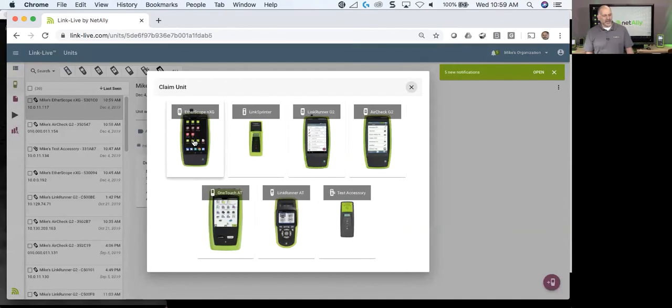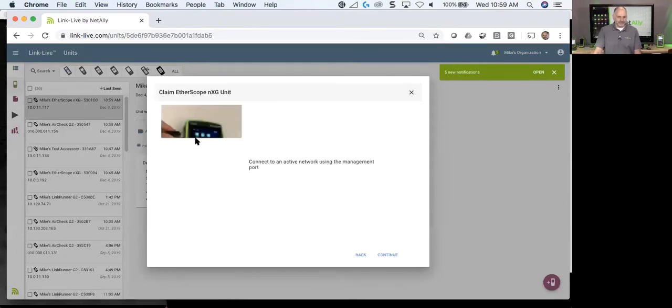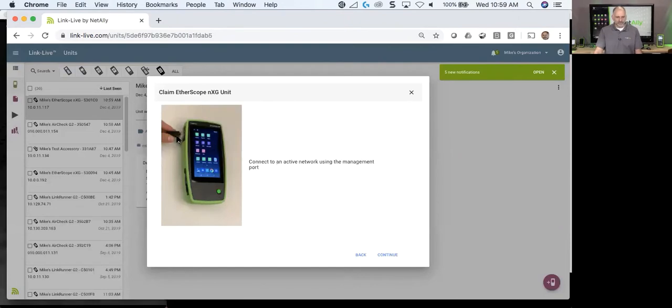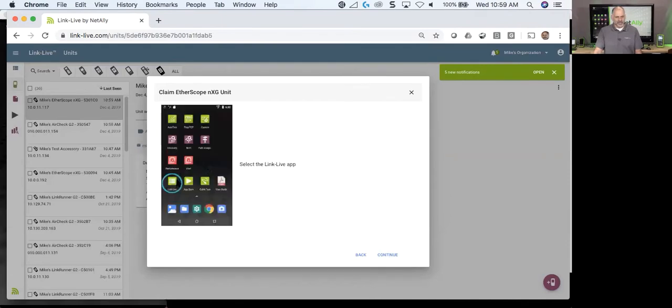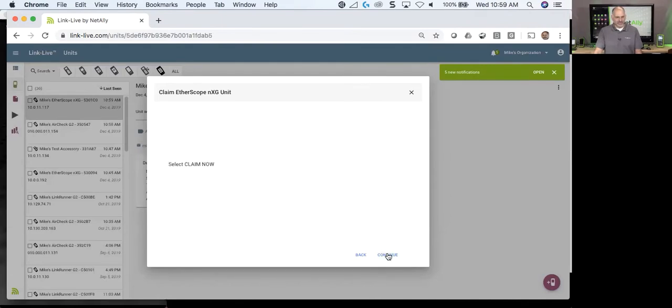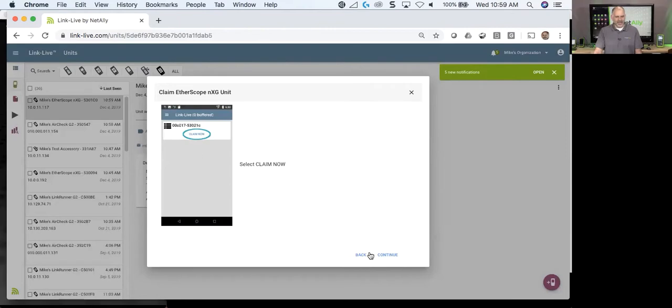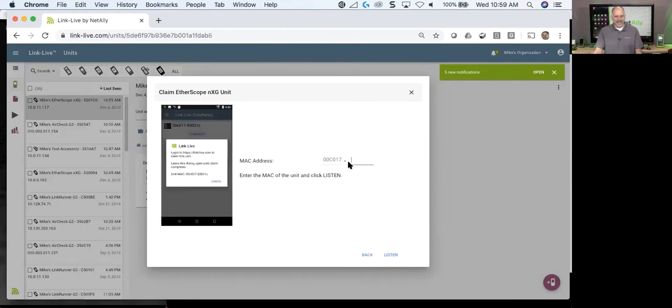So I would say I want to claim an EtherScope nXG. It says we're going to plug our cable into the wired management port. Then we're going to go into LinkLive, go to Claim Now, and type in the last 6 digits of the MAC address. Once we do that, LinkLive will start listening for any frames from there.